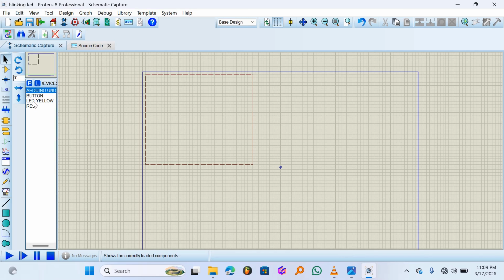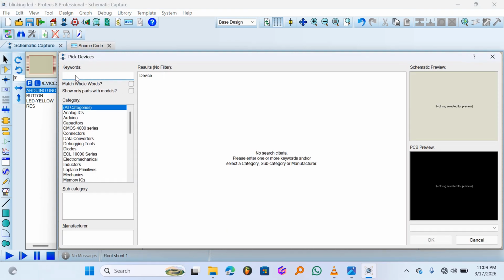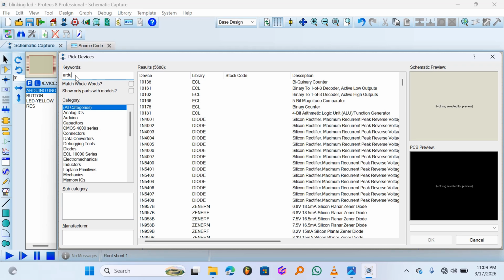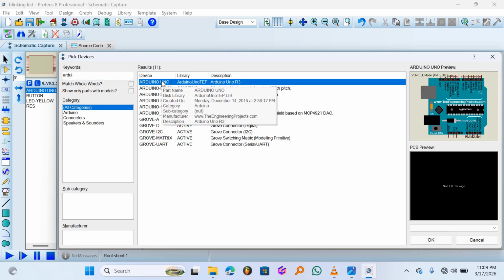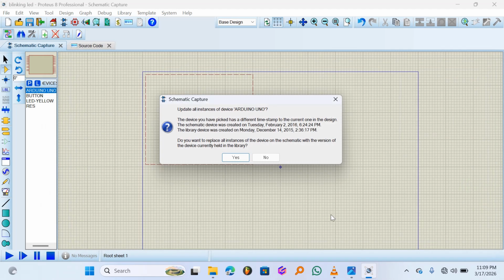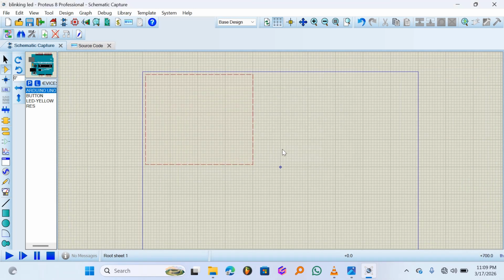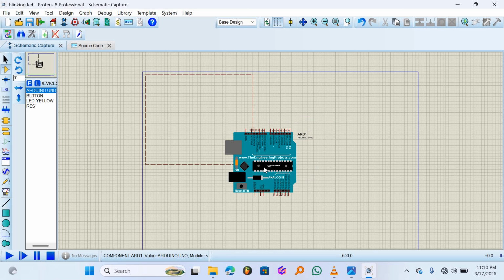As he has said, without delaying, in order to get a component, we click here in component mode, then go to the letter P and click on it. First I have to call Arduino, then write Arduino Uno, already here. Then I click here, then OK. Yes. Then I press Arduino here.